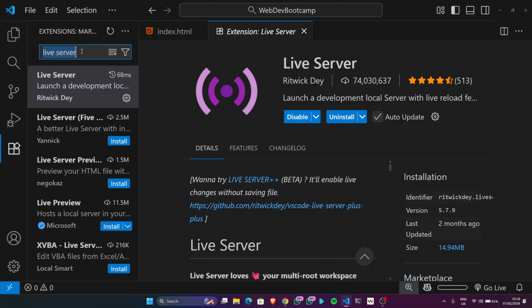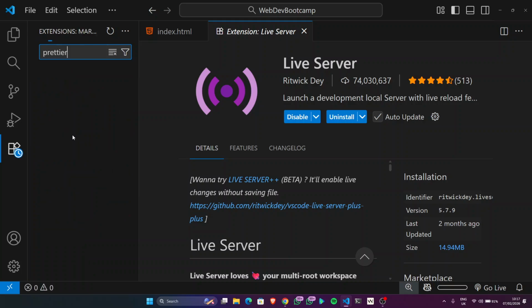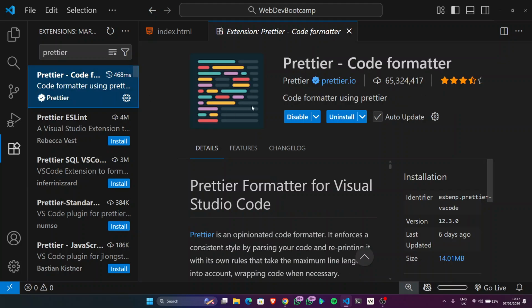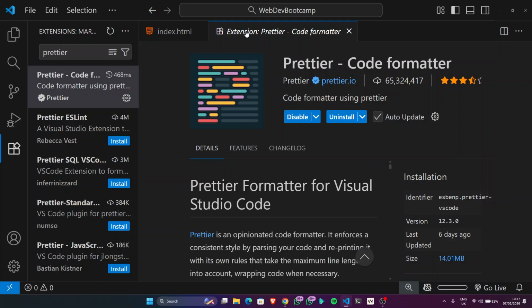After that, you will also search for Prettier, Prettier Code Formatter. This particular one by prettier.io. It basically just makes your code prettier in a way. What I'm trying to explain is when you're coding, it's easy to lose track of where and what you've done. But by using Prettier, it helps you format it neatly, so you're able to easily track what it is you're doing and what it is you're not doing.